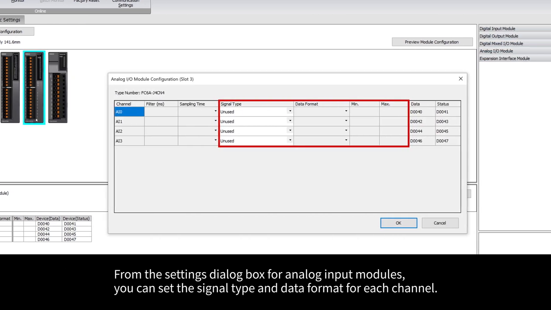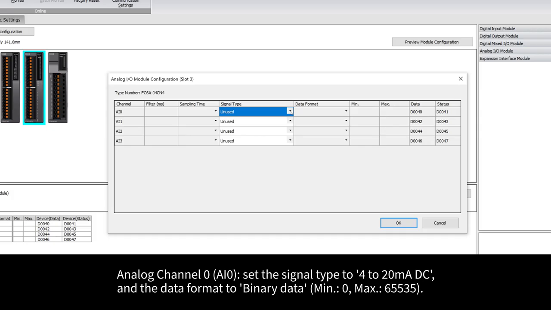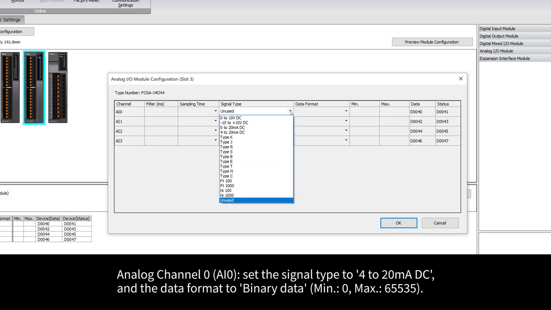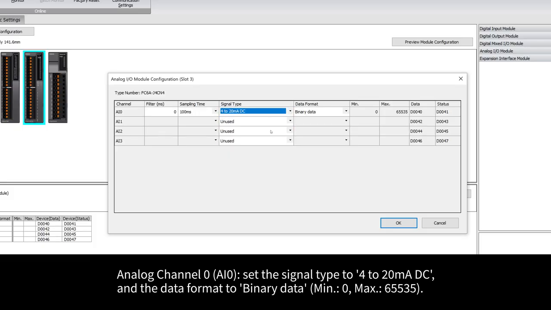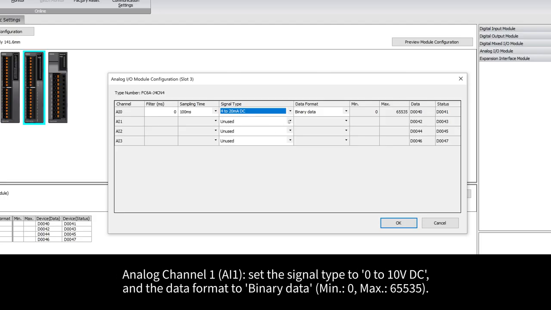From the Settings dialog box for analog input modules, you can set the signal type and data format for each channel. Analog channel 0, AI0. Set the signal type to 4 to 20 mA DC and the data format to binary data. Analog channel 1, AI1. Set the signal type to 0 to 10 VDC and the data format to binary data.